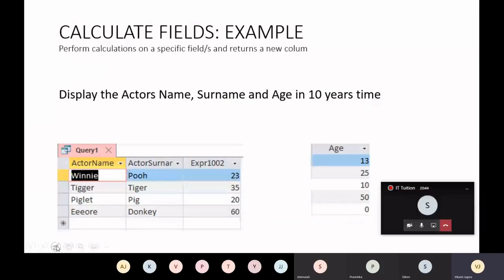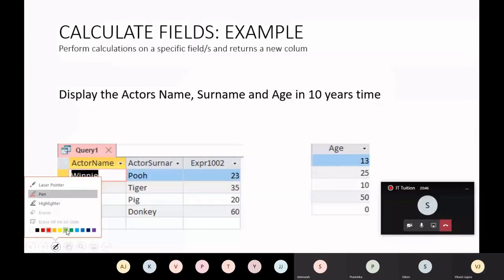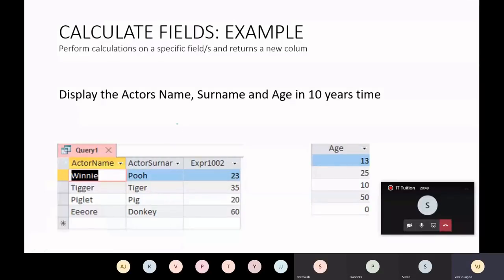Here, I'm just going to change my color. Display the actor name, surname, and age in 10 years. So here we're looking at a calculated field. So we want the age in 10 years time.